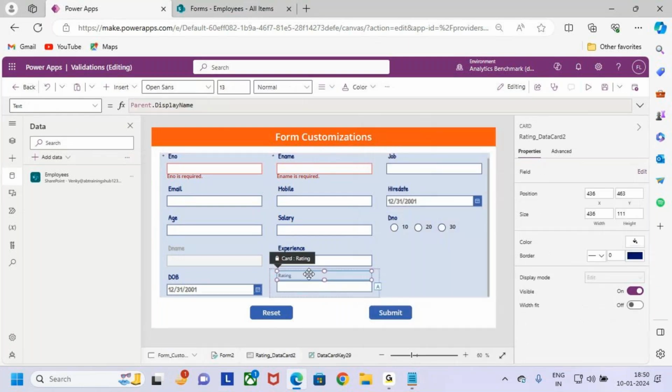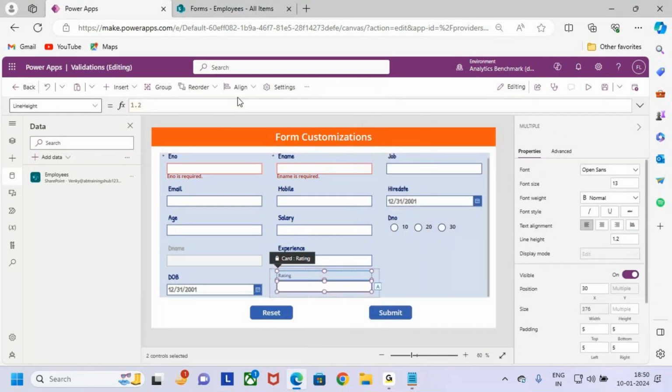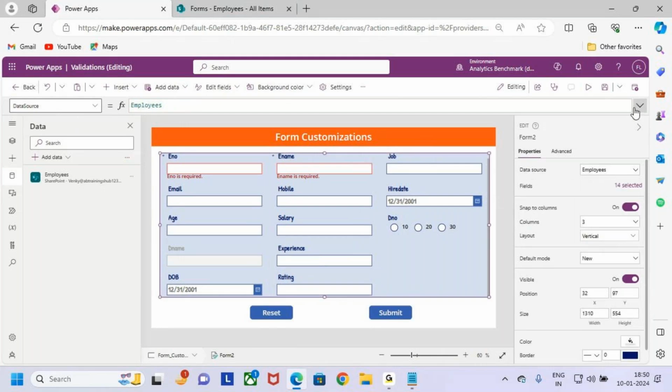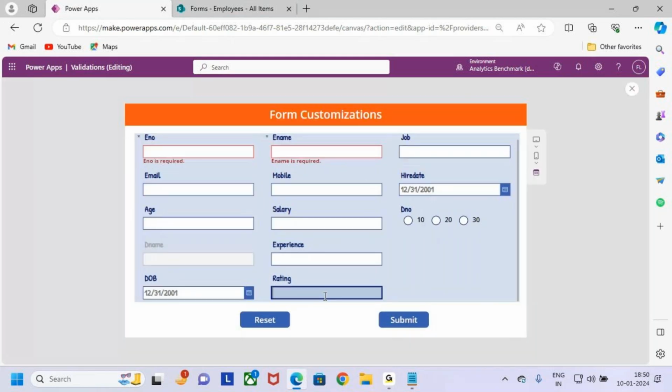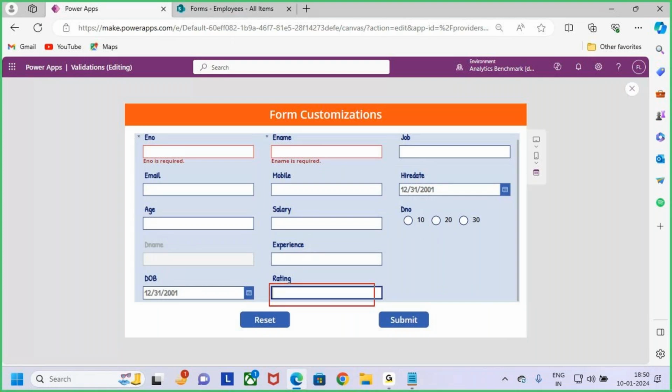Let me do some formatting. Select this, go to the font, it is normal, keep it in semi-bold, select it as 20. Fine. Now try to understand, this is a text control. Now I want to change this text control to a rating control, guys. I want to change it to what? A rating control. Now how to change this text control to a rating control?